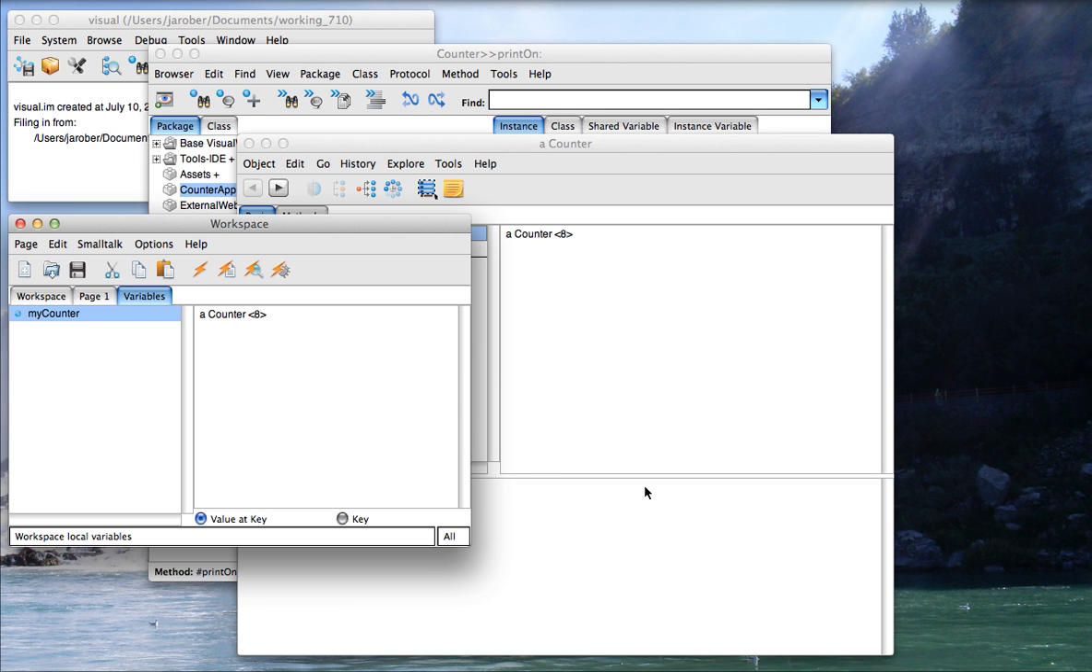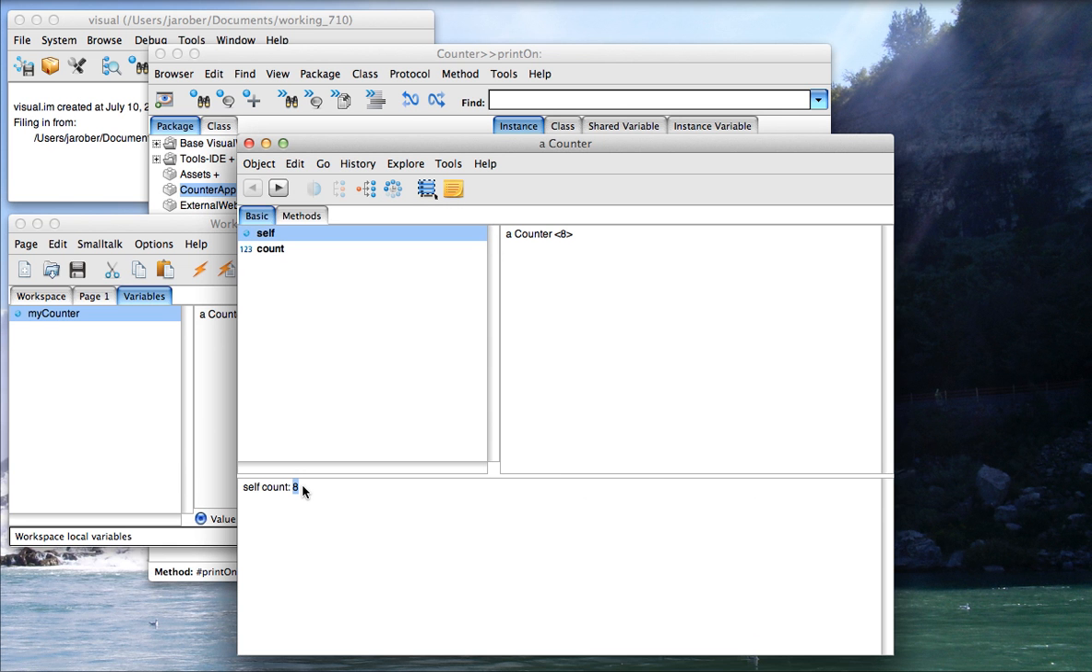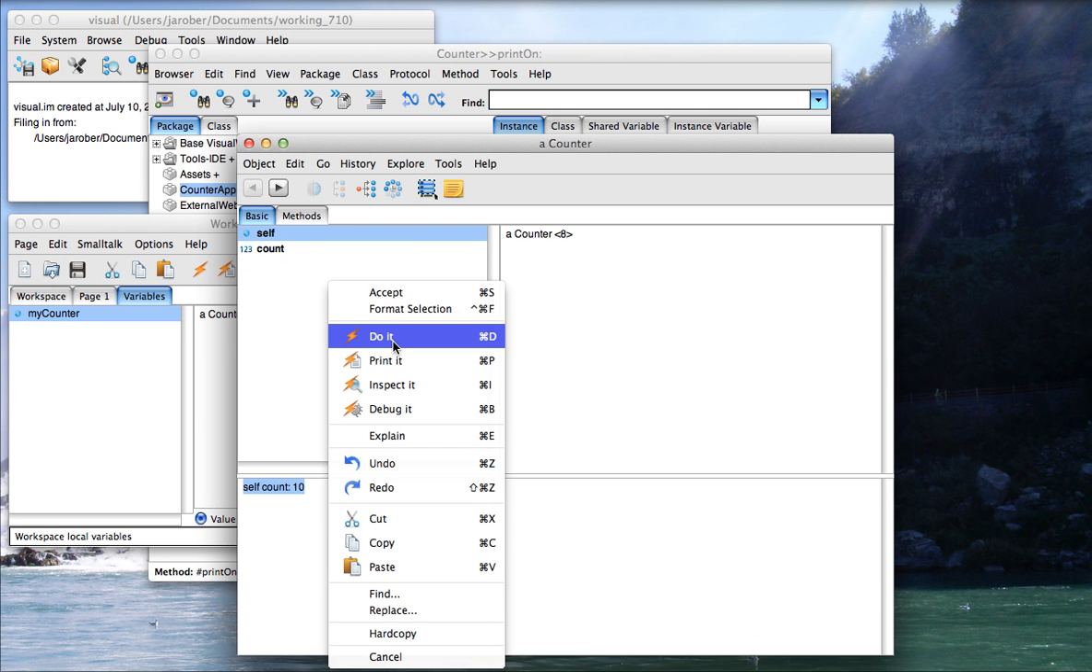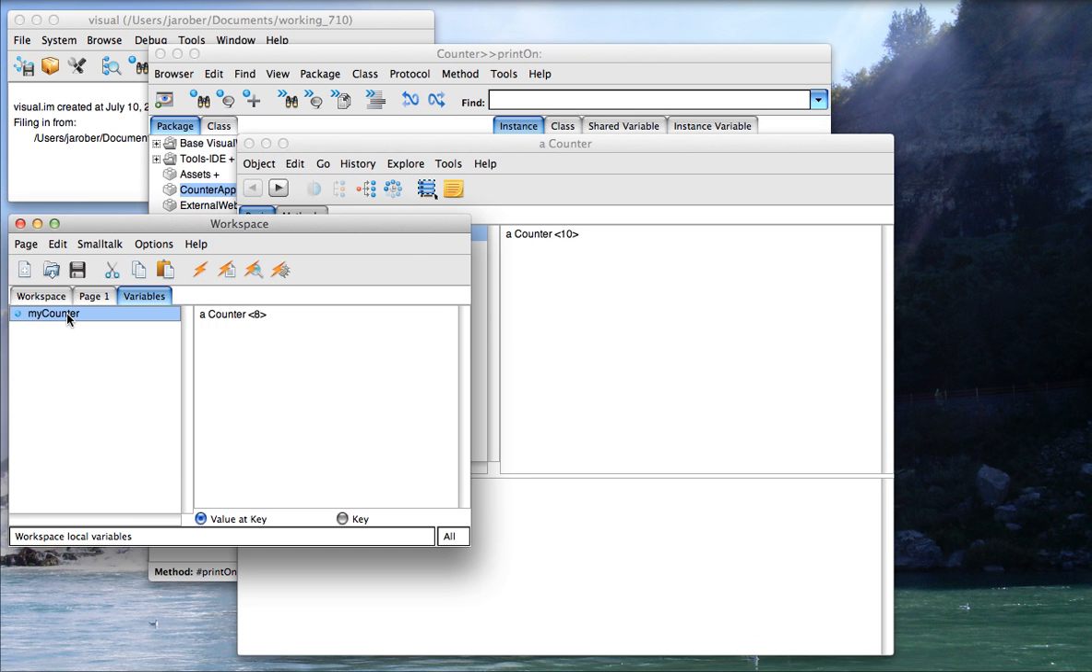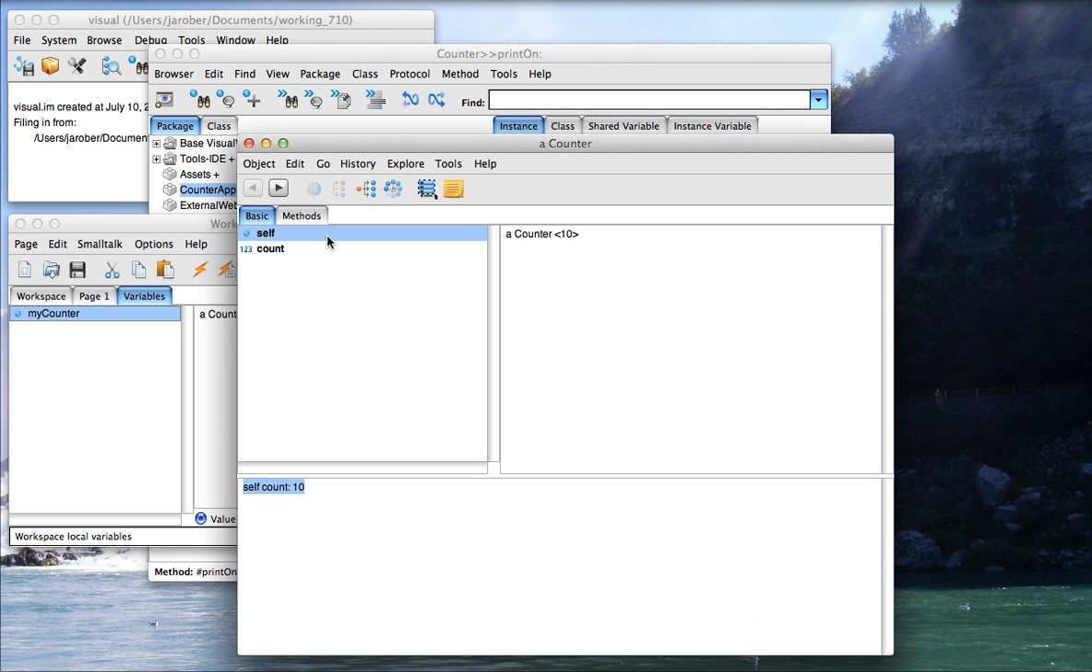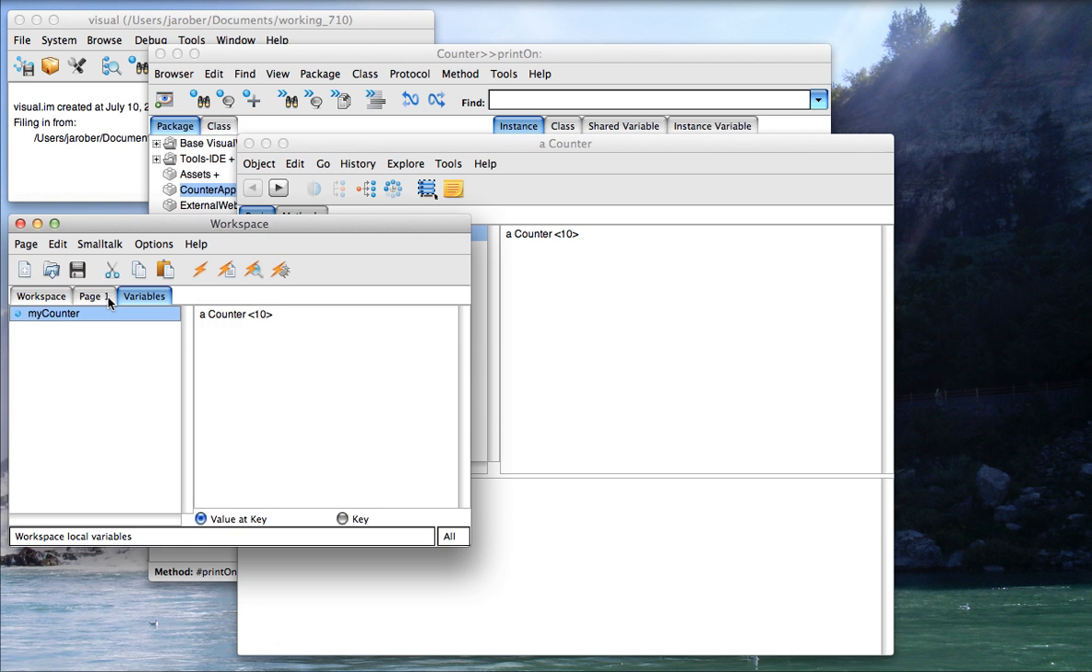So if I go back over here, and let's change this to self count gets, say, 10, and we'll do an execution on that. And this will show you that if I refresh this here, notice that's 10, and if I click off and click on, notice it's again changed the value here. So it's the same object. I dropped it from here to here, and I can now play around with it in my workspace under the name my counter.